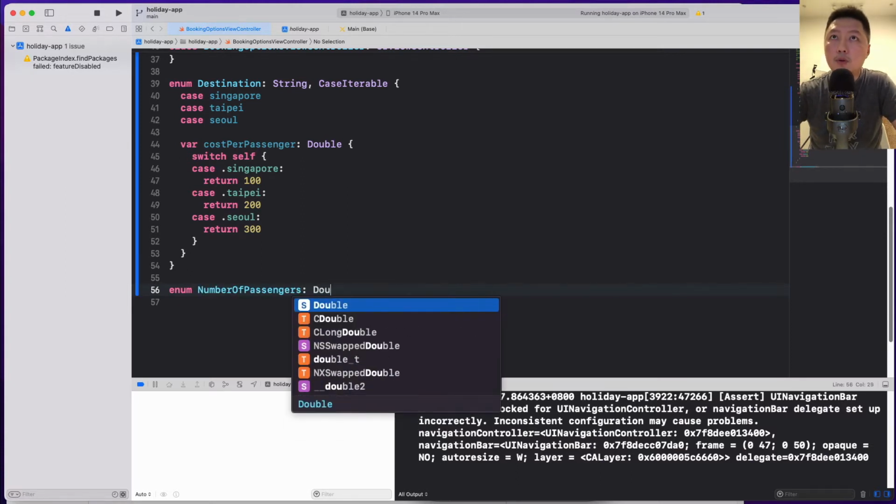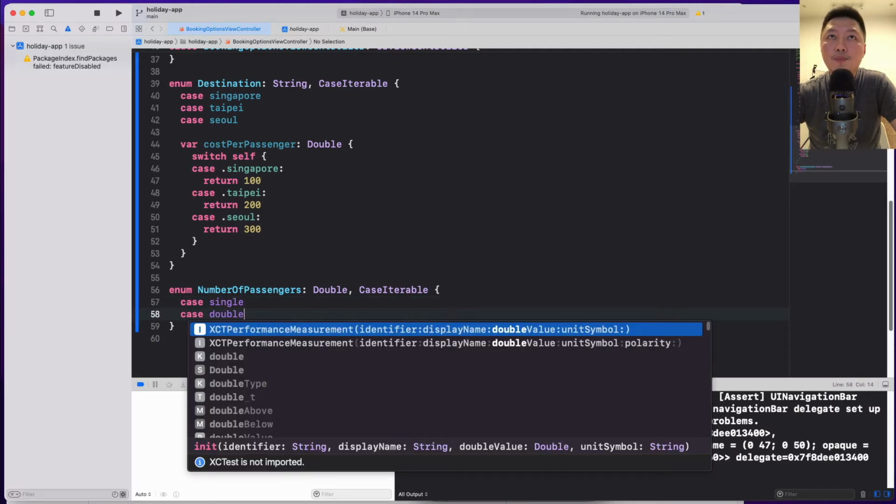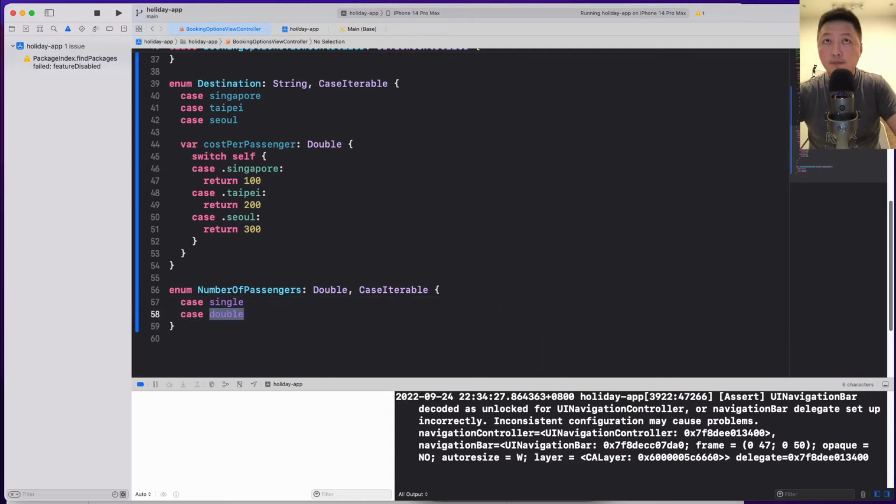Again, I'm going to make this double and CaseIterable over here. So we have single, and then we have double. Alright, so why do I need to conform to double? It's because I want to do some kind of multiplication and processing when the user selects either single or double.